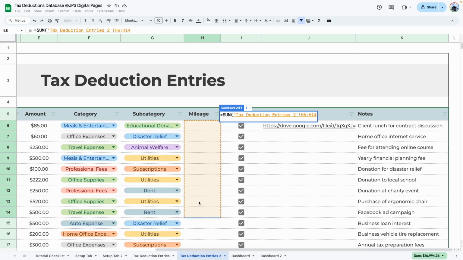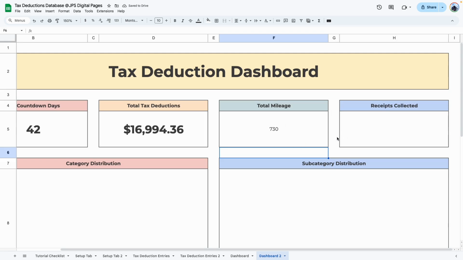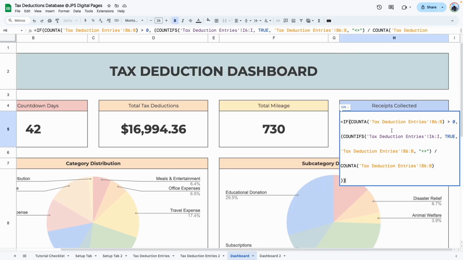Select a few rows, remove the row number, enter. Now we have a total mileage showing up here. Make this bigger, 24, make it bold. Okay, and the last is the percentage of receipts collected. So we'll just make it percentage of receipts collected. Back here is the formula for that.